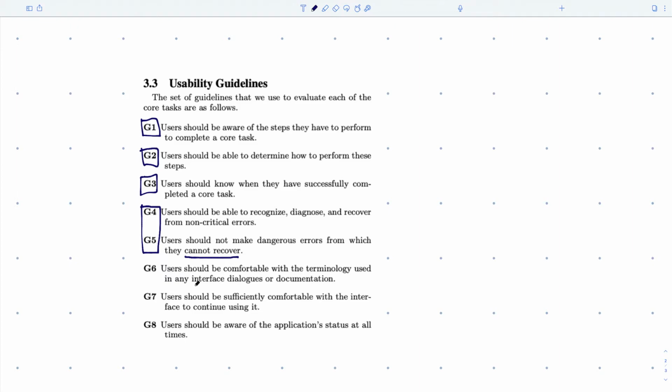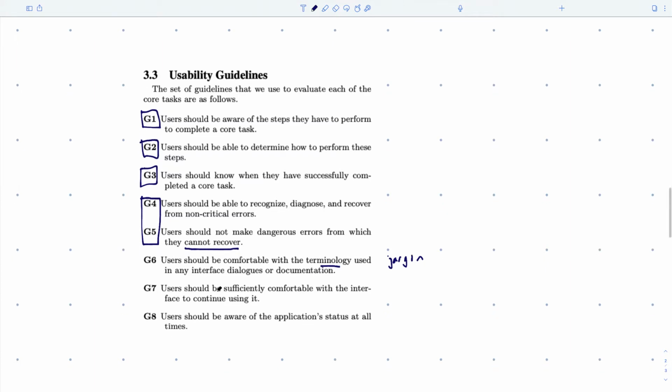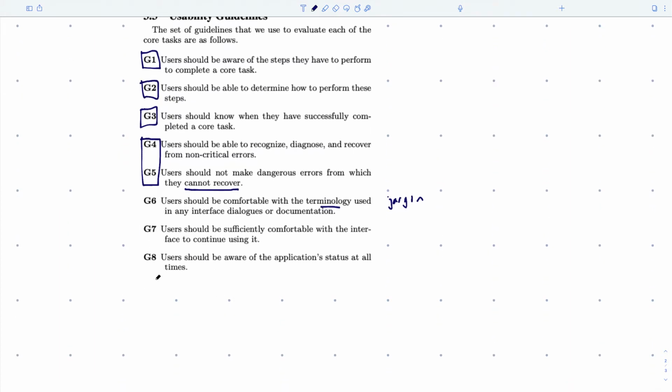You should be comfortable with the terminology. Sometimes we say jargon. Jargon is technical words that a normal user wouldn't understand. You should be comfortable with the interface. So if there's anything about the interface that's kind of weird, that might make users uncomfortable, you could note that or flag it. And then you should be aware of the status at all times. So you should know, am I done? Is it working? Is it anonymizing? Is it not anonymizing? What's the status of what's going on?